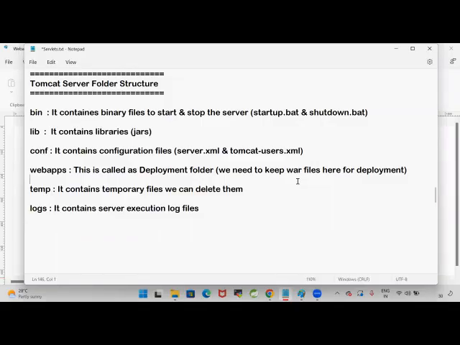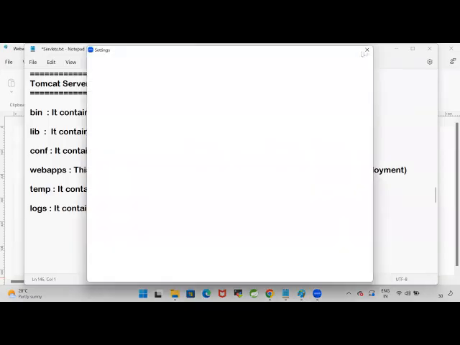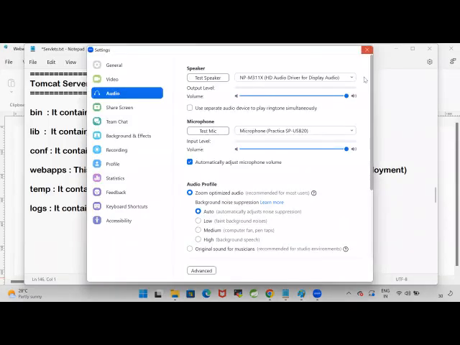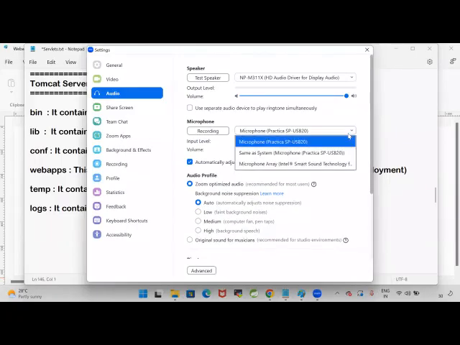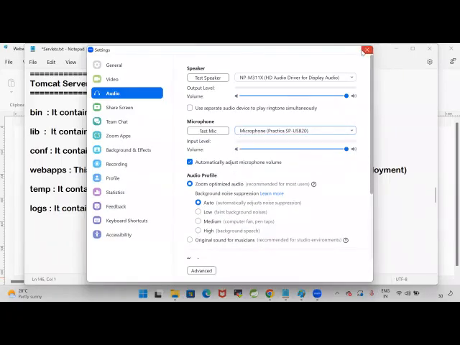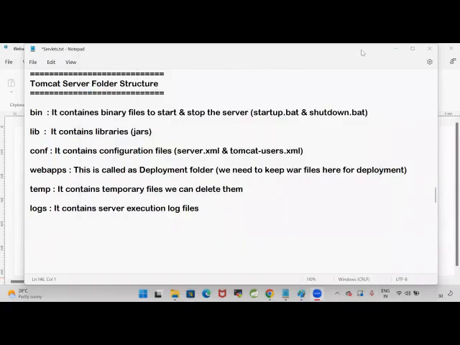What is the webapps folder? Deployment folder. So we need to keep our war files for deployment in the webapps folder. What is the purpose of the logs folder? The logs folder contains the logs. Server logs will be available in the logs folder.